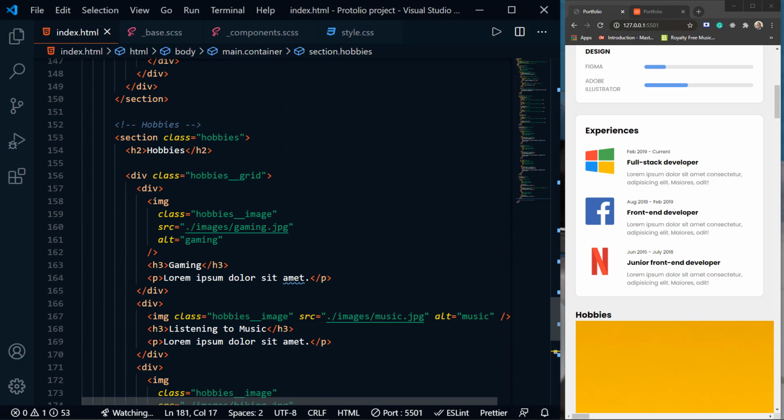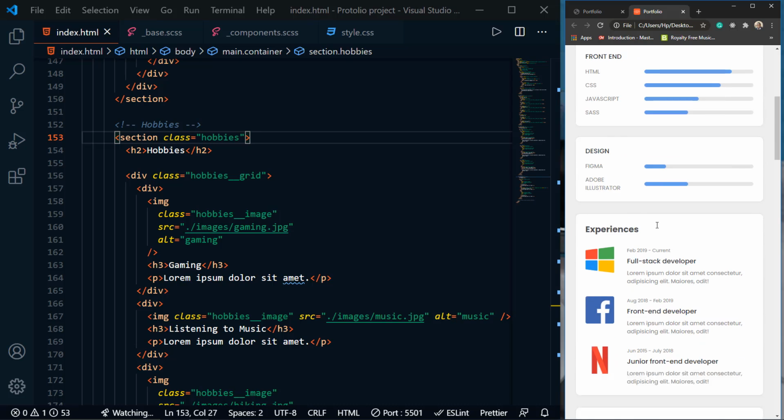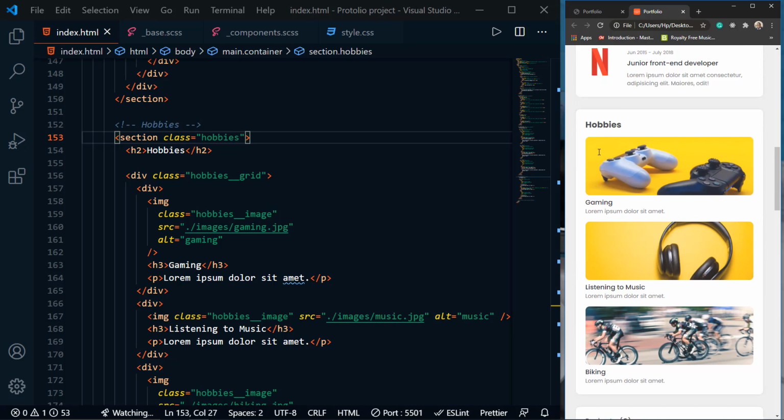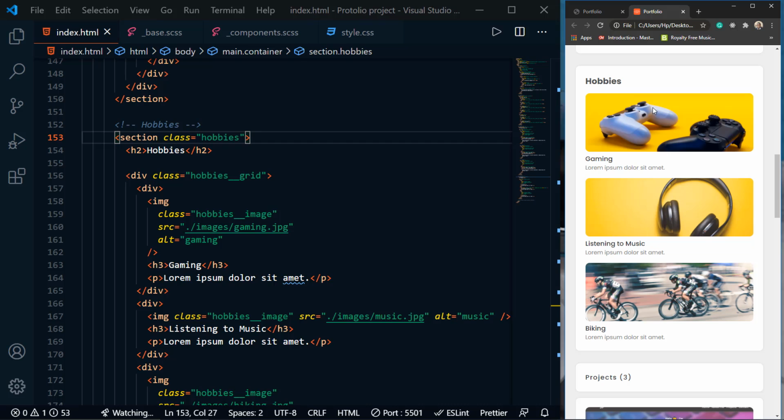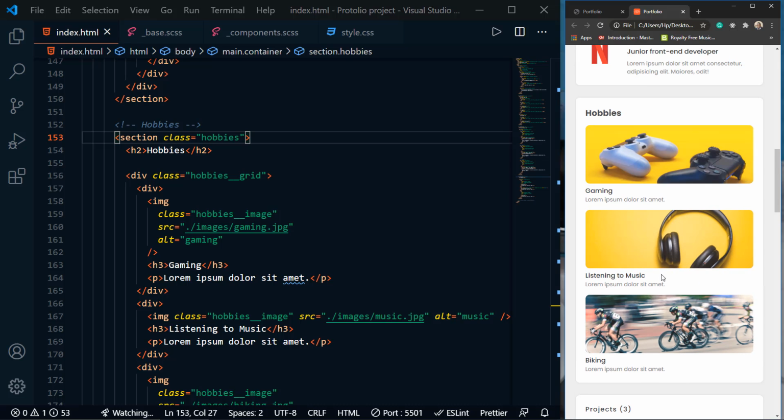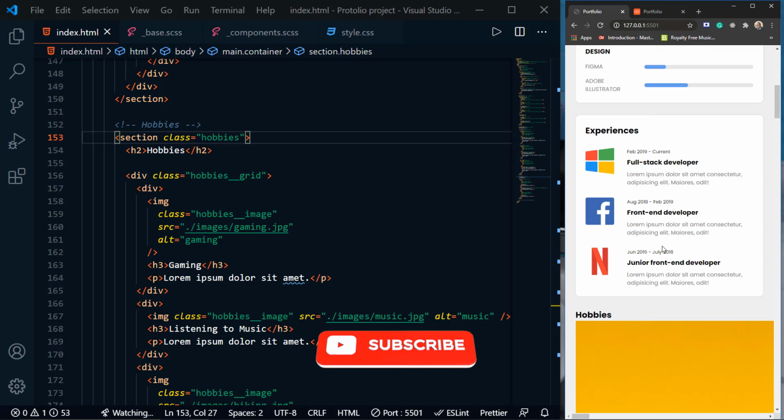Okay, so now we have the hobbies section. Let me show you the reference. Okay, so now we have hobbies, right? So we have this image. Then when we hover, it's lighter, then when we hover it becomes brighter. So this is just a little hover effect, right? There's nothing really much to do in this hobby section, so we're just going to run through it quickly.